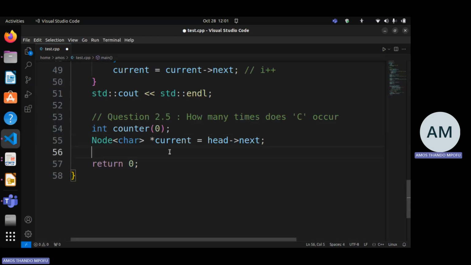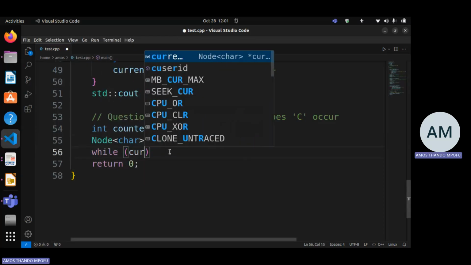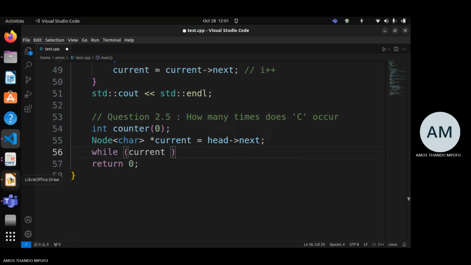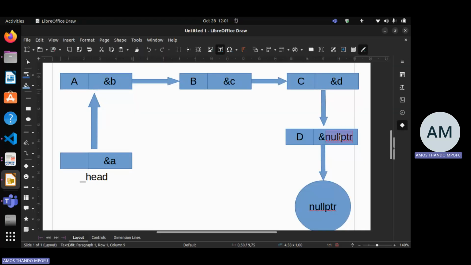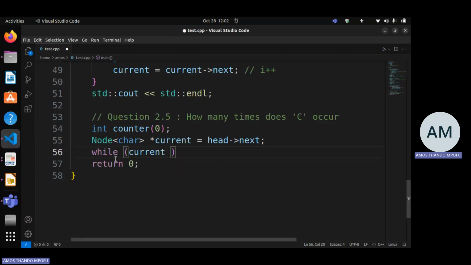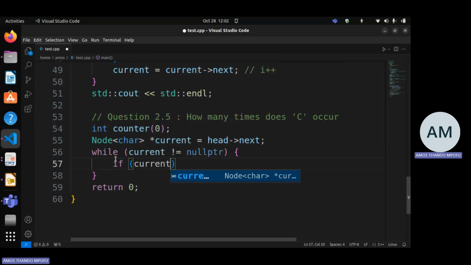Then now I traverse, I use a while loop. So while my current address, remember that one of these addresses is a null pointer, while this current address is not equal to null pointer, then I know I haven't reached the end yet. This is very good, it's very simple. It's like a simple if statement. So let me check the value of the current node. I'm going to say if current value is equal to C.